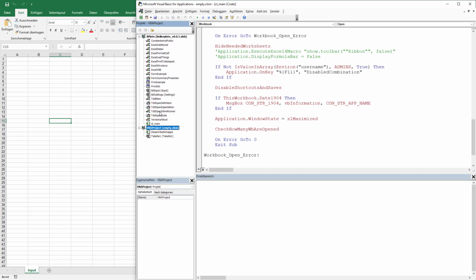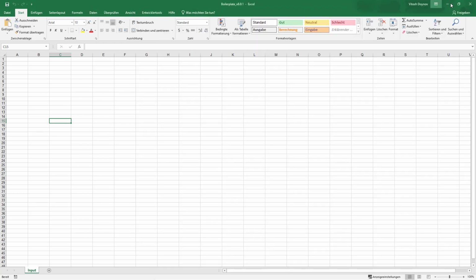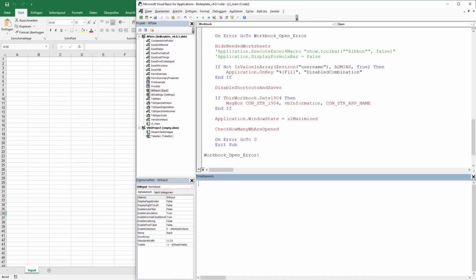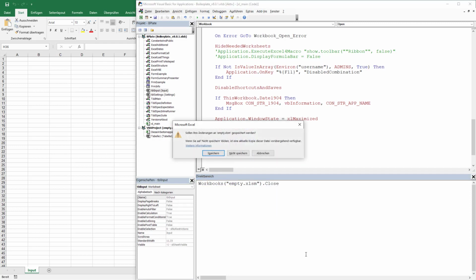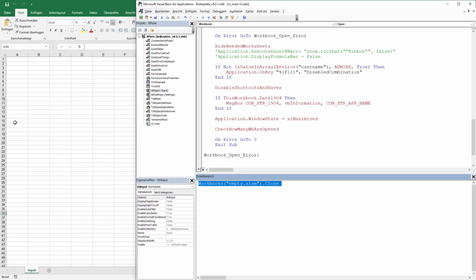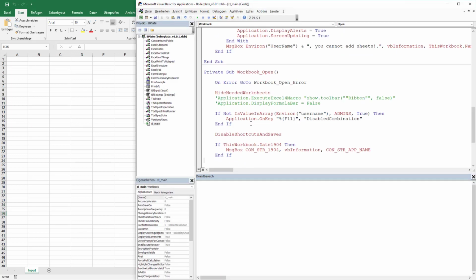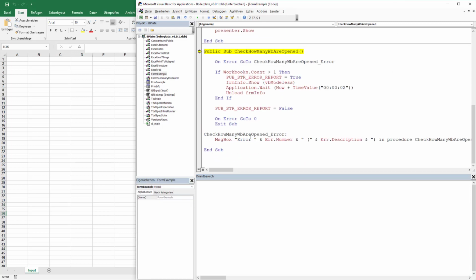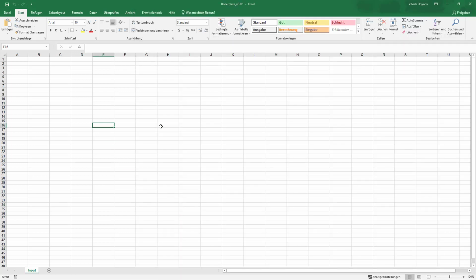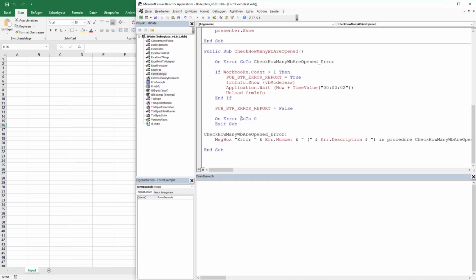Yeah, makes sense. If we go here and actually we close empty. How do we close empty? That's a good question. I would do it the VBA way, workbooks empty ExcelSM dot close. Nicht speichern, do not save anything in it. And now if I run again the workbook, open up the current one, we wouldn't see anything because only one is opened, pretty much.